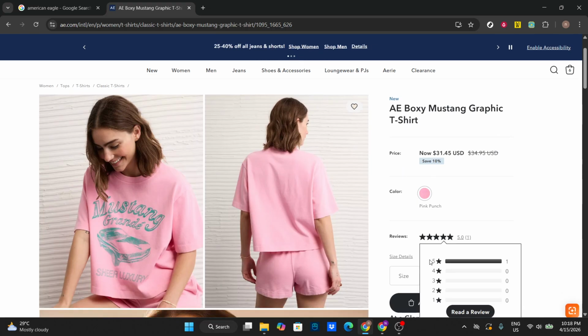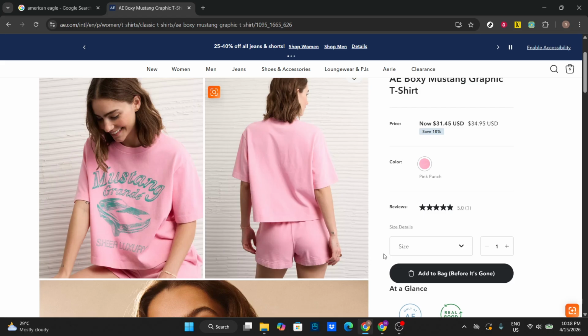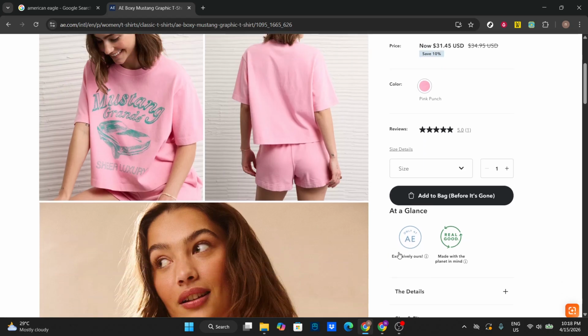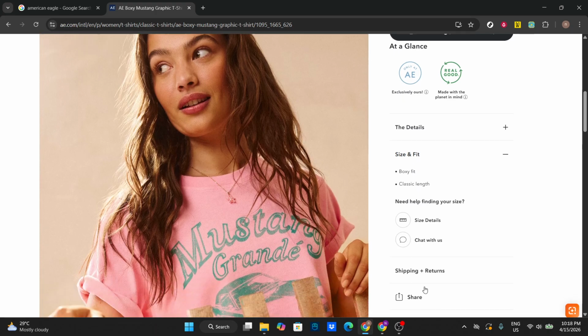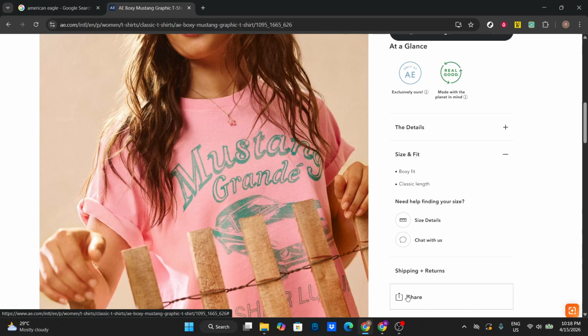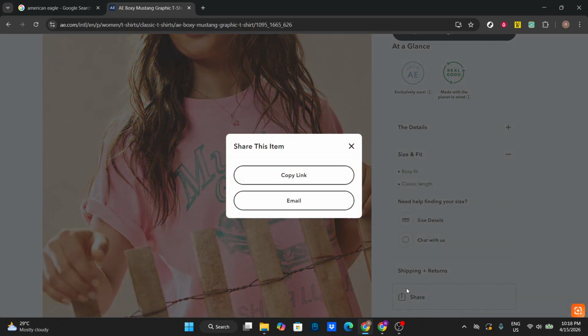When you're ready to share, scroll down the page until you find the share option. Depending on your screen size, this may appear beneath the description or near the purchase buttons, so keep scrolling until you see it. Click share. You'll see a couple of simple ways to pass the item along.